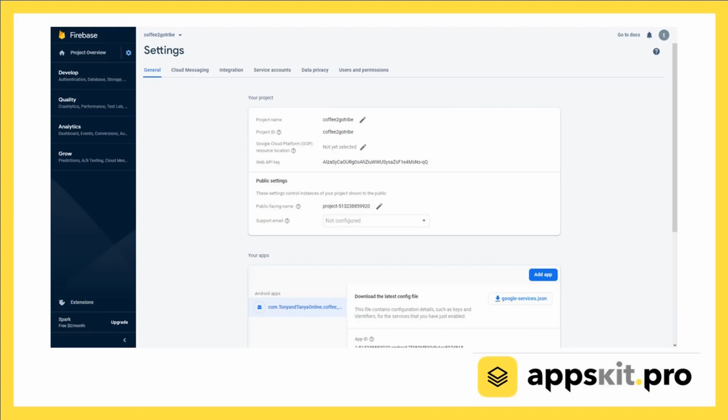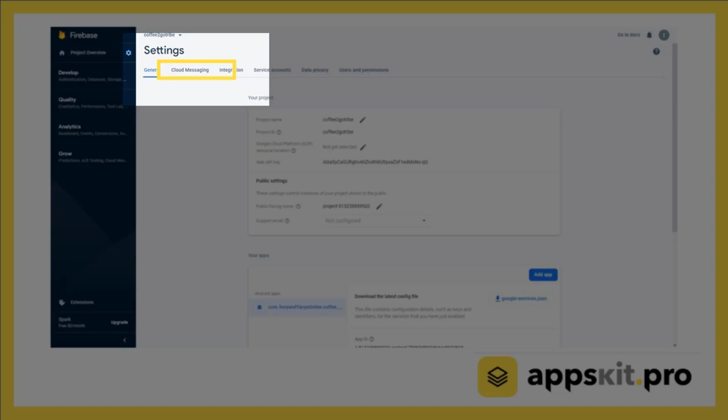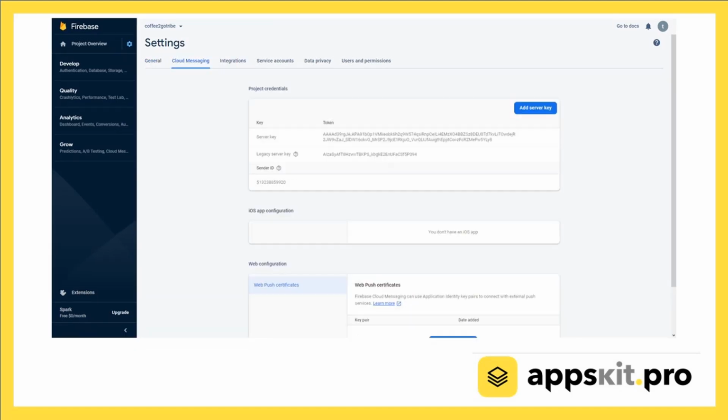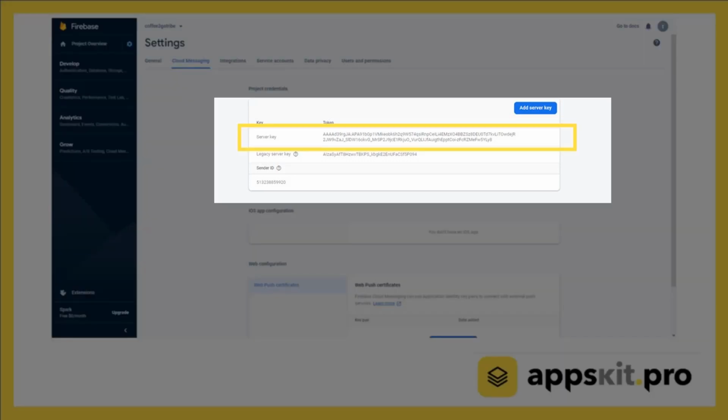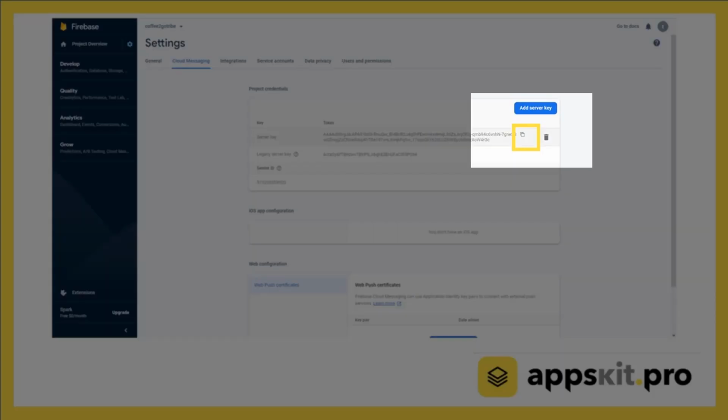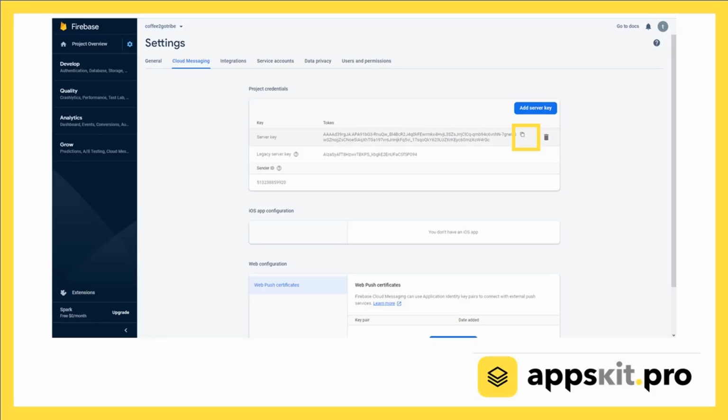We want to come up here, select the cloud messaging, and then that's going to take us over here and show us our server key. And all we need to do now is copy that server key. So just move your mouse over that area and then click this little icon here to select it, and that has copied it to your clipboard, and we're able to go back to our dashboard and enter that information where we need to enter it.